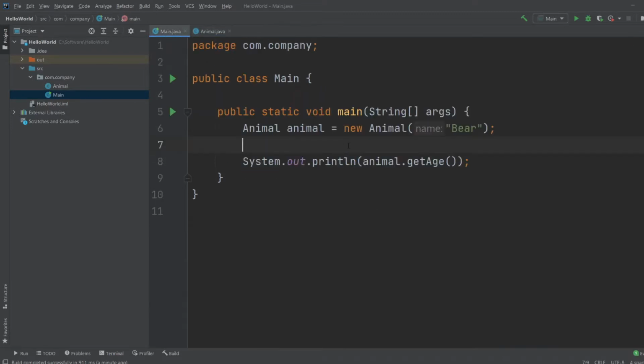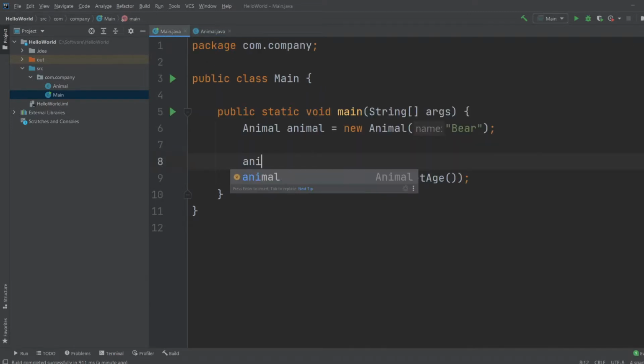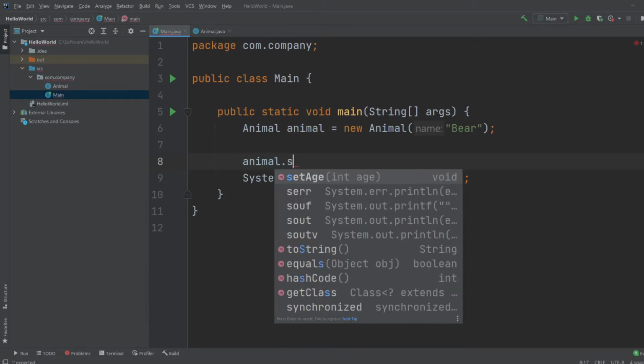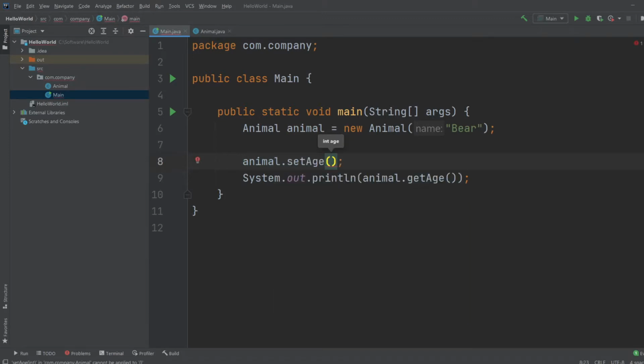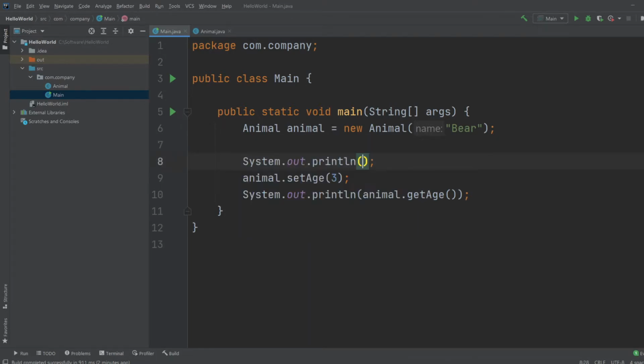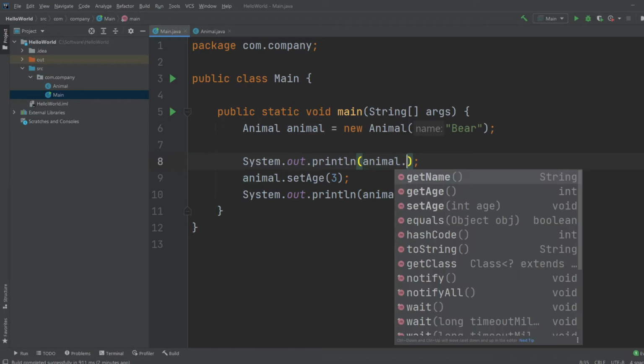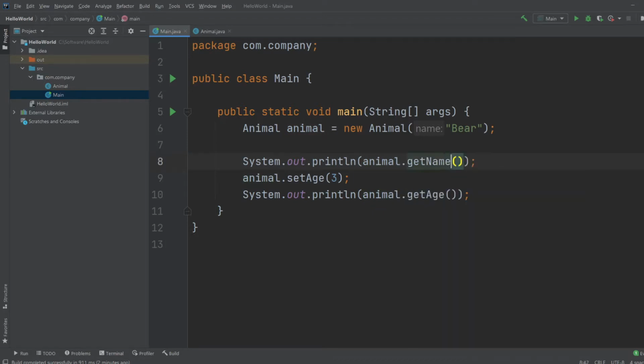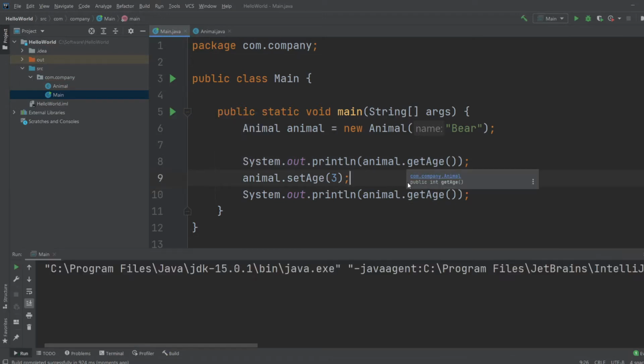Now we can do animal.setAge and set the age to 3, for example. When we print the age, let's print it before as well, so we do animal.getAge. First it prints the age, changes the age to 3, and prints the age again.